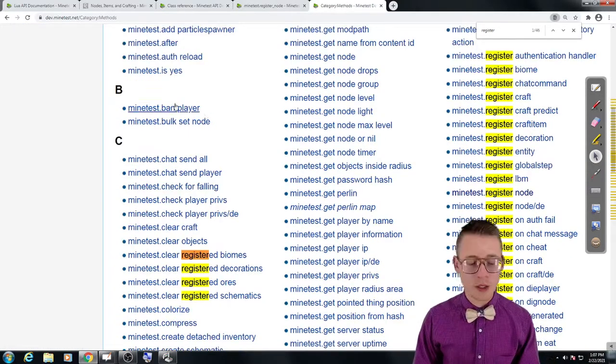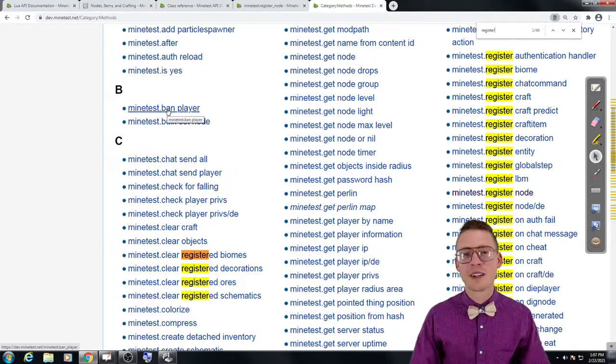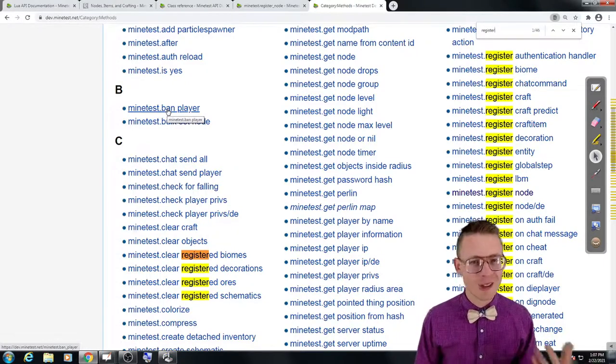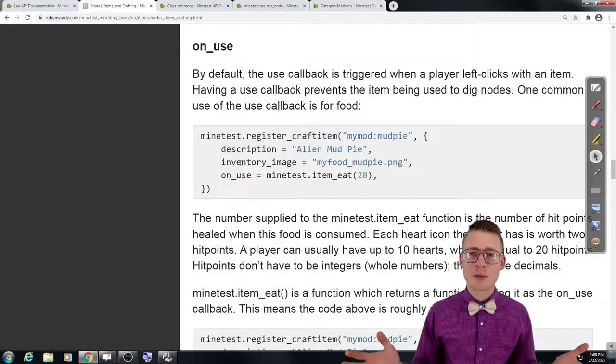Now, here's something that you could do, mindTest.banPlayer. That certainly could be a dynamic thing when you punch that node and all of a sudden it bans the player. Of course, for you, you don't really have any other players and you can only ban yourself. And where's the fun in that, right? Okay, guys, that's what I want you to do.